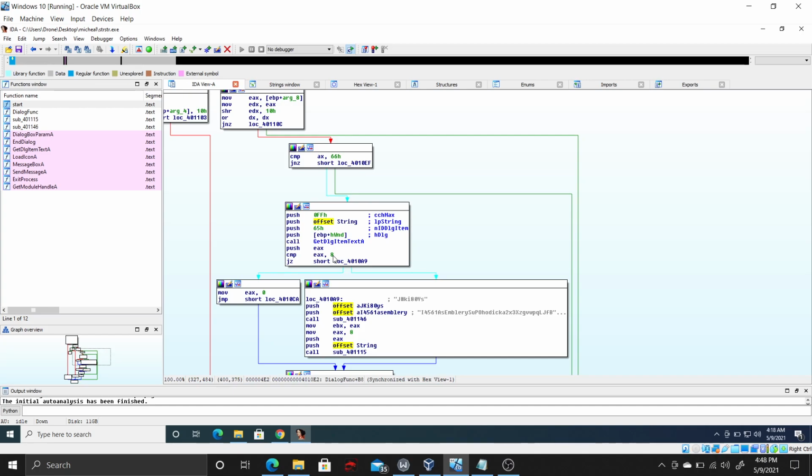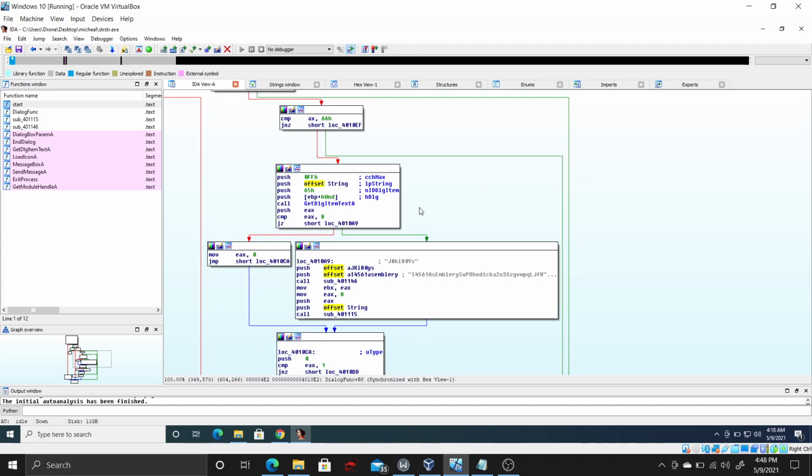Now let's move on to the next scenario where the input length is 8 characters. Then it will come here. From here you can see we have these two hard-coded strings. One is of 8 characters and another one is a very long hard-coded string. Now you can assume that this 8-character hard-coded string can be the correct password.